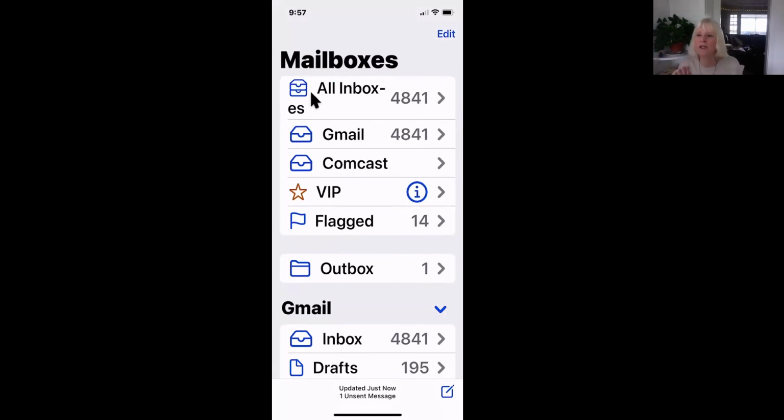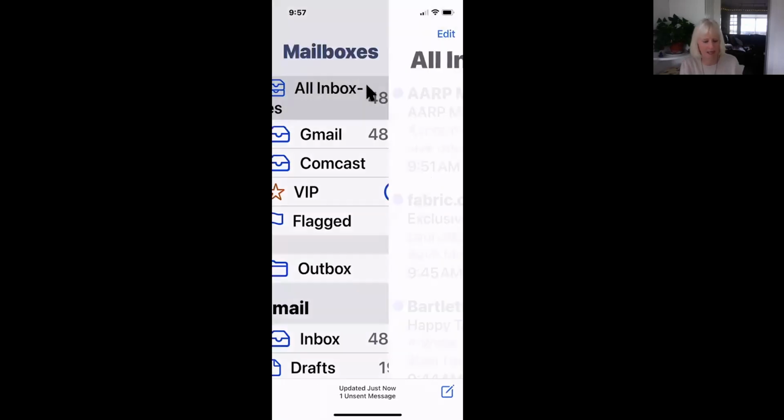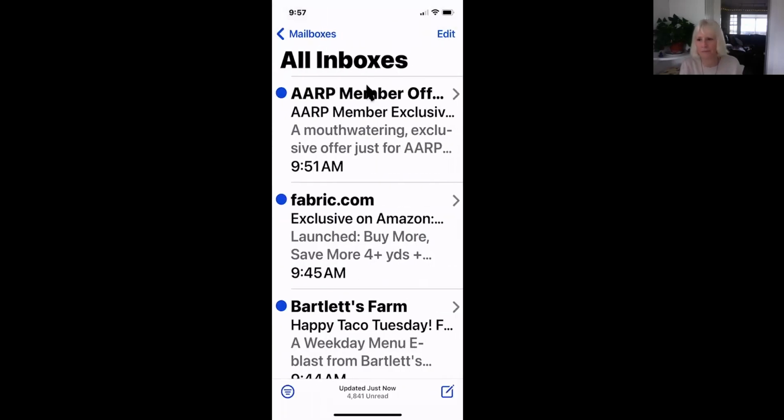If I wanted to see my Gmail, my Comcast, all my iCloud emails, if I wanted to see all my emails, I would tap here. And I'd see them all. I don't see.